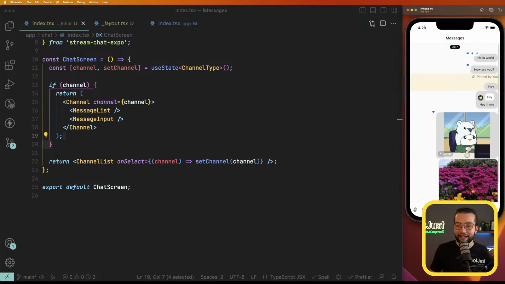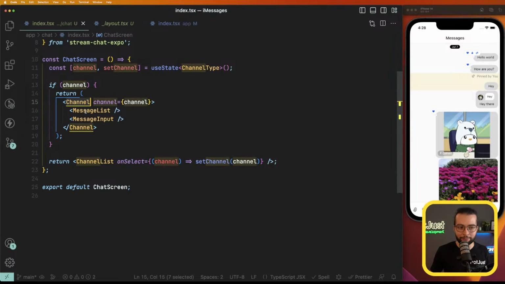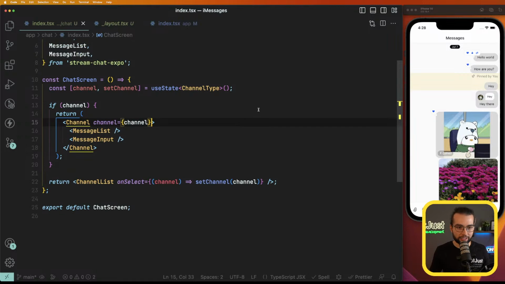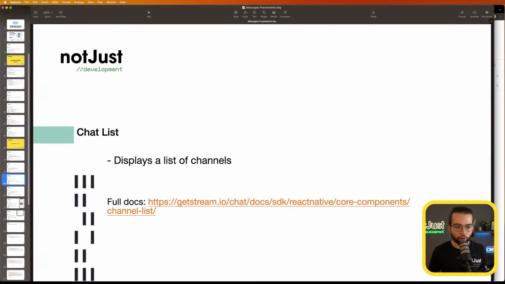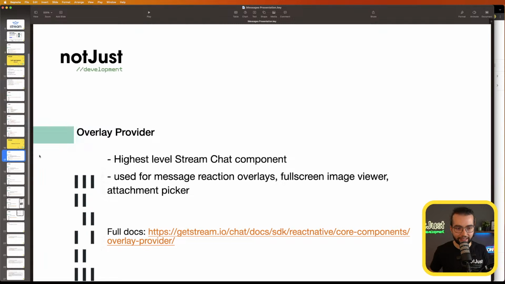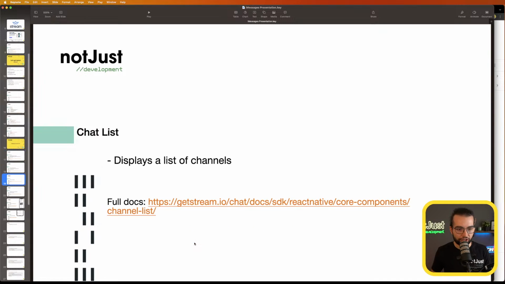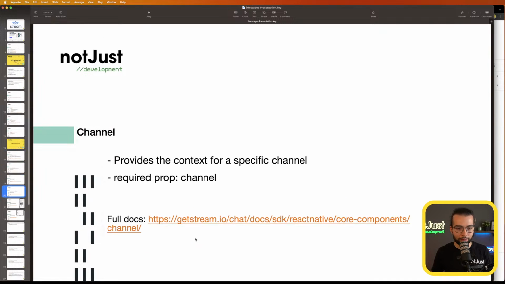And the thing is that everything that you see here is also customizable, and a lot of things are customizable through this channel property. If we have some time at the end, maybe we will get into some customization, but you can check out the detailed documentation of all of these components that we just created. For example, overlay provider, I give you here the URL. For the chat, here is the URL, chat list, maybe channel.